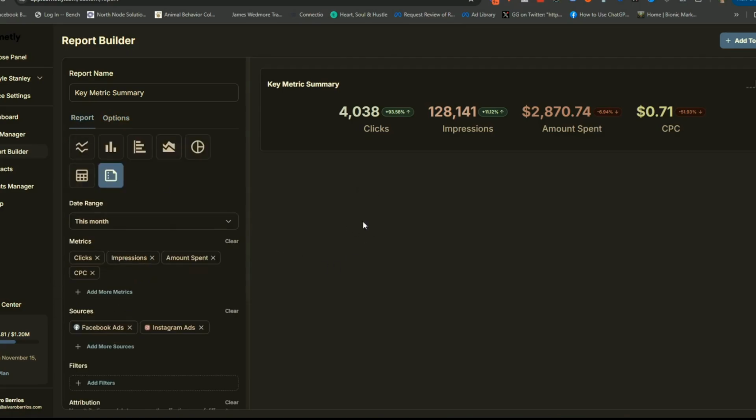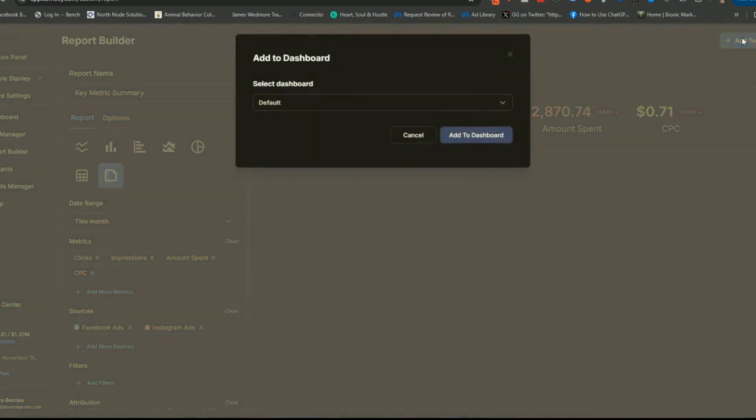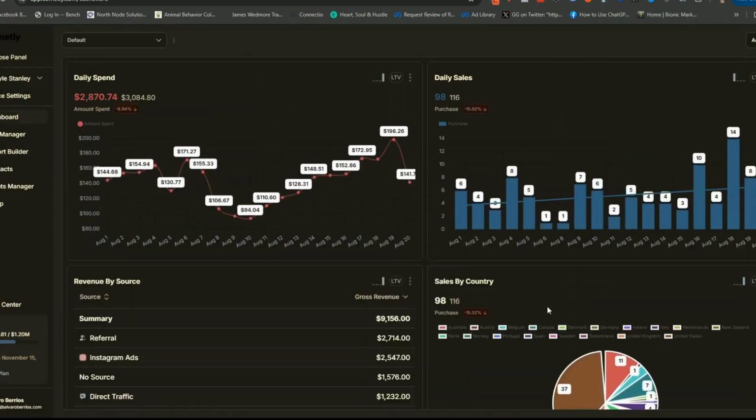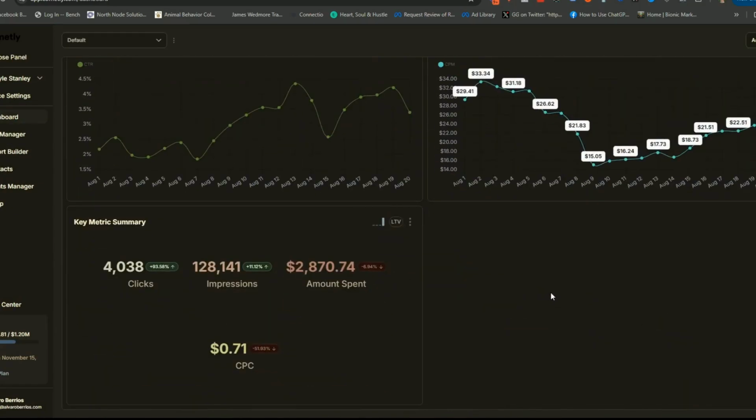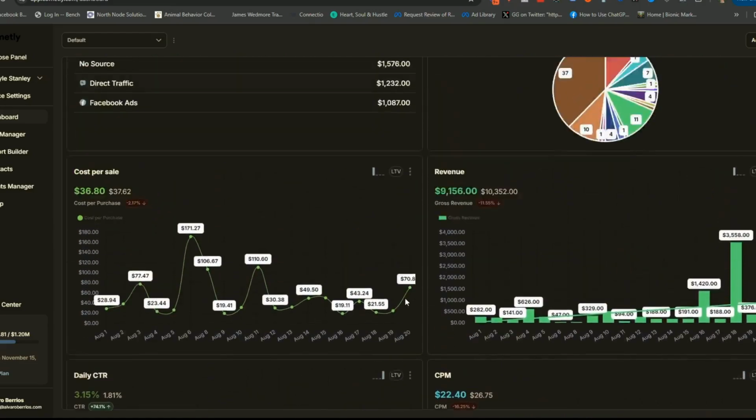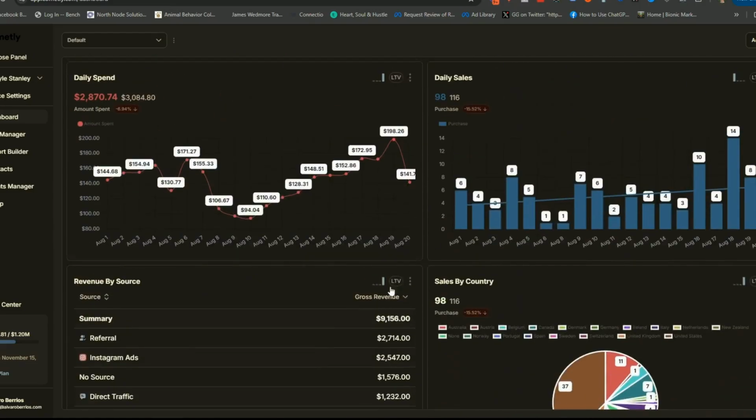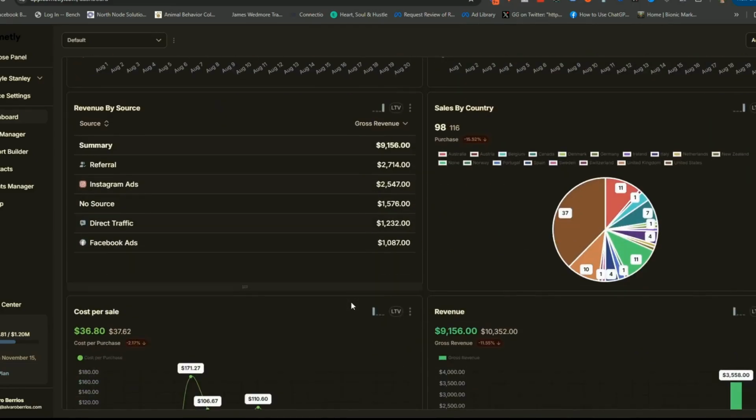Everything here looks good. So I'm going to go ahead and click on add to dashboard. Default dashboard, perfect. There we go. And now we can see that this has been added to the dashboard down here. So really dynamic dashboards that you can construct here with really great visualizations. You can always see the trend lines going through your accounts, so you always know where things stand with your campaigns.